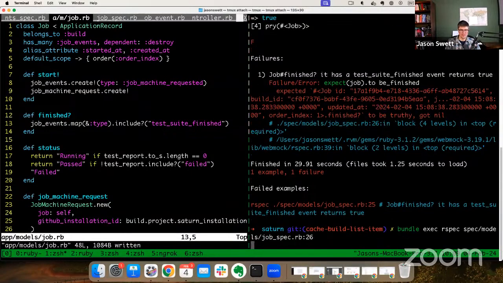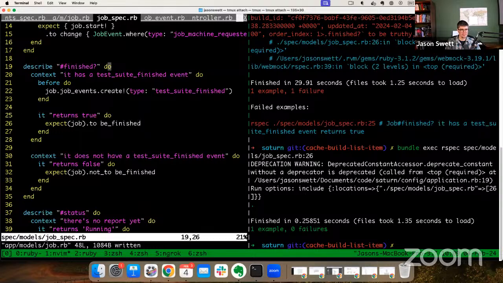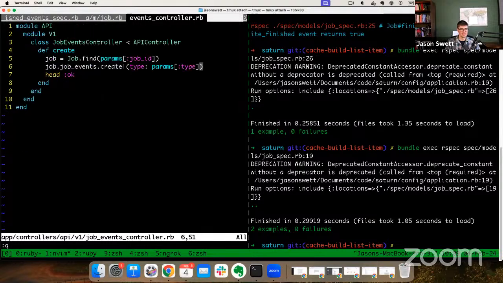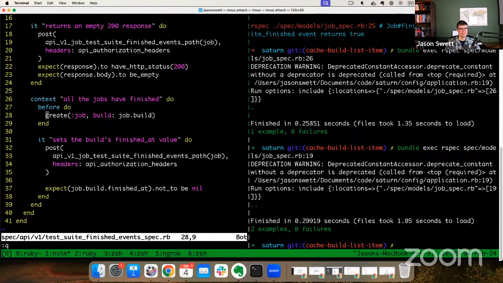Okay. Now let's see what we get. Then what if we run both of these? All right, so that takes care of the finished method. So we want this job to be finished. We want this job to be finished.